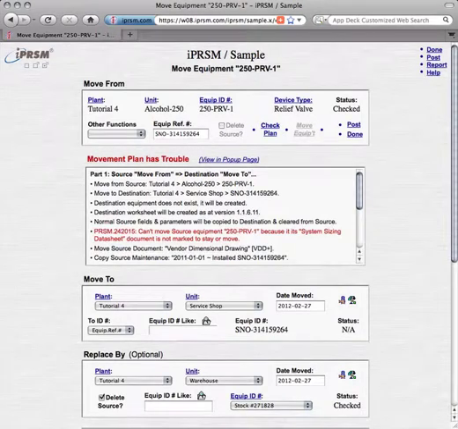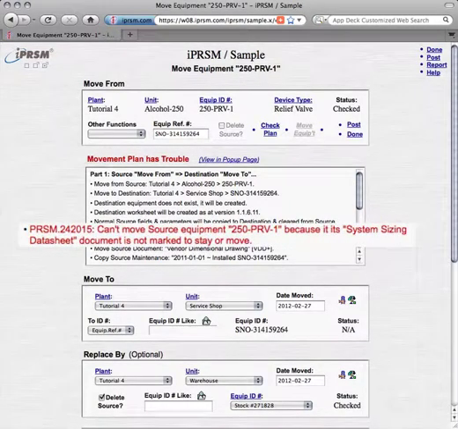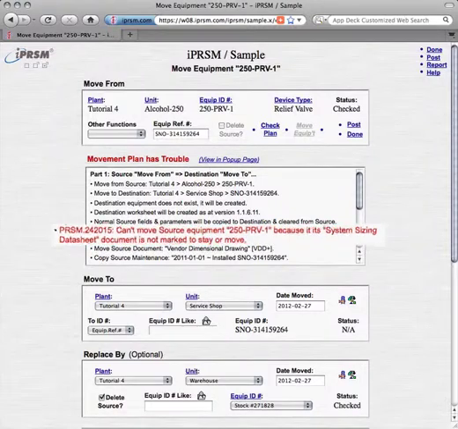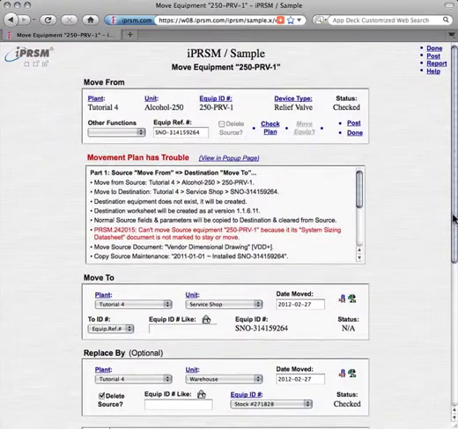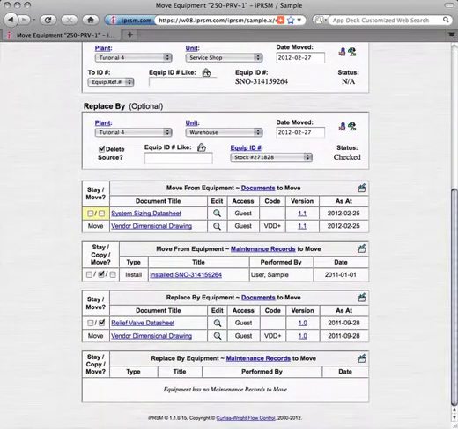Critical alerts indicate trouble with the documents and records related to the valves we want to move. In particular, there is a problem with the system sizing datasheet for 250 PRV1. Tables for arranging for the disposition of related documents and records are located at the bottom of the Move Equipment view. The system sizing datasheet for our first valve pertains to the system, not to the physical valve. We must pick the Stay checkbox so that the document remains attached to the location in the system.